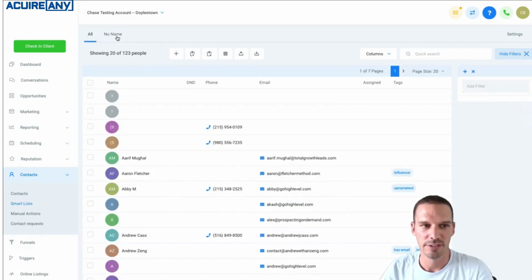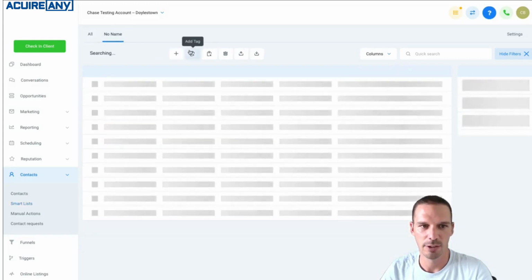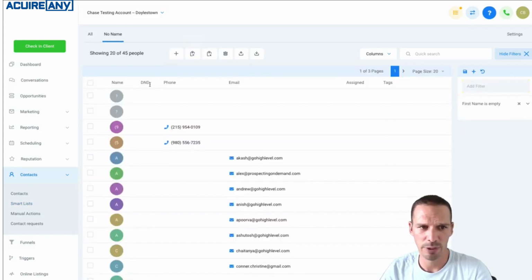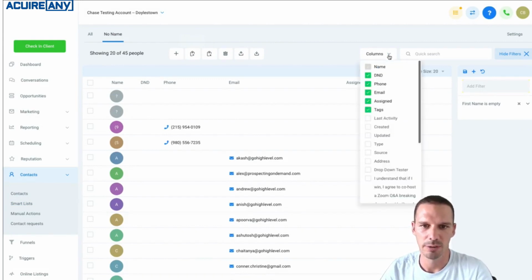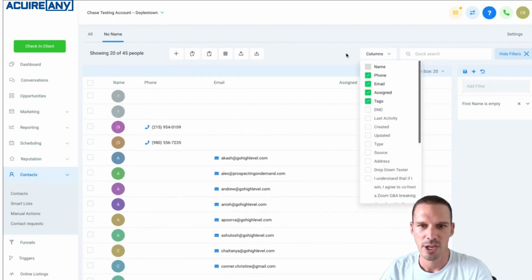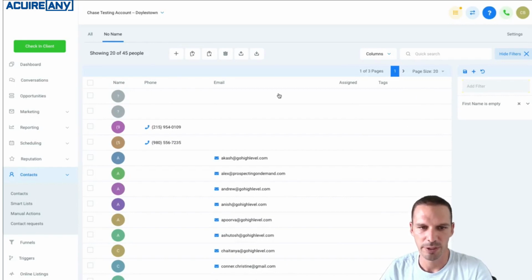Now the view of each list can be changed by editing our columns. Let's say in the All list, we can see what I can see here on the screen, but in this No Name list, I don't want to see this DND column. It's irrelevant to this list. So I'm going to click columns here and uncheck DND, and we can see that it disappeared, leaving me more room to include the columns that I want to view in this list.